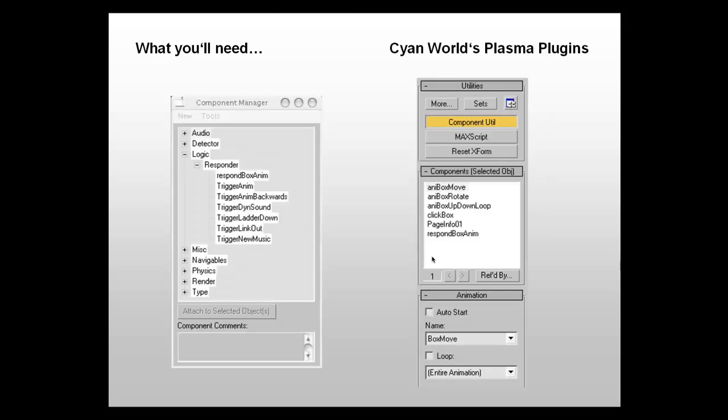Because Cyan Worlds has released its official Plasma Engine plugins for 3D Studio Max, which expand the functionality of the program. For example, now you have the component manager, with which you can add sound effects, background music, animations, physics objects into your age, and you can set the properties for these things. I will put a link to the plugin in the comment section of this video. And if you hit export in 3D Studio Max, then all the files are being compiled.